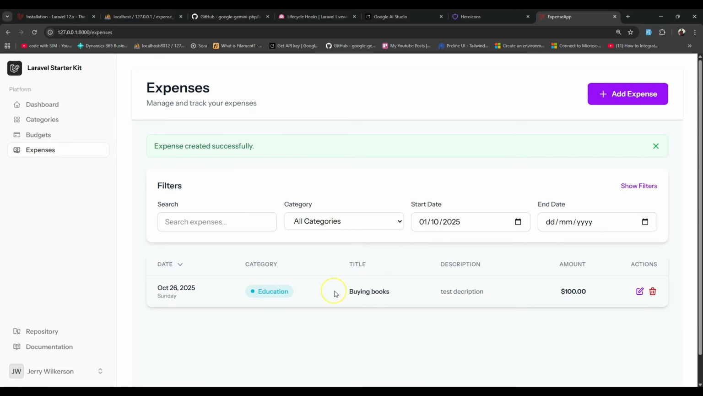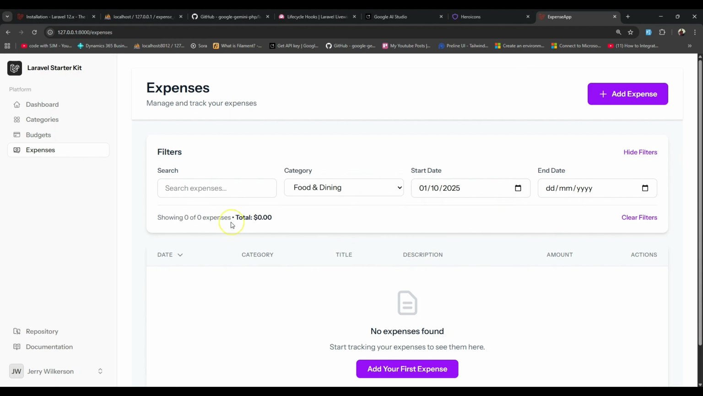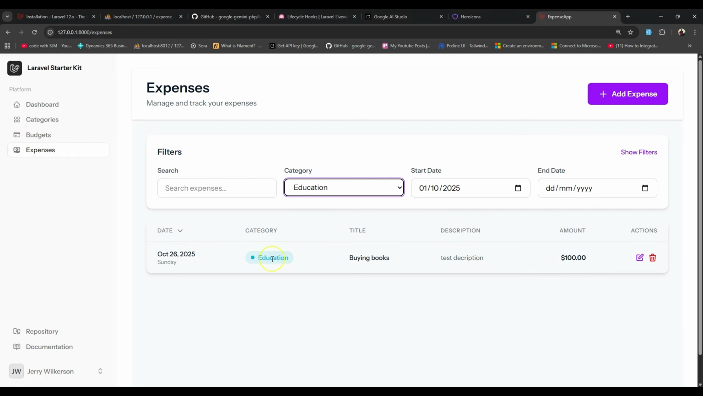So you see now the expense has been shown here on our listing, and when you change these categories, you see, the filter will show, so you can see that the value is not shown here. But if I go back here to education, you see I can see it, and if I go to all categories, I'll still be able to see it.